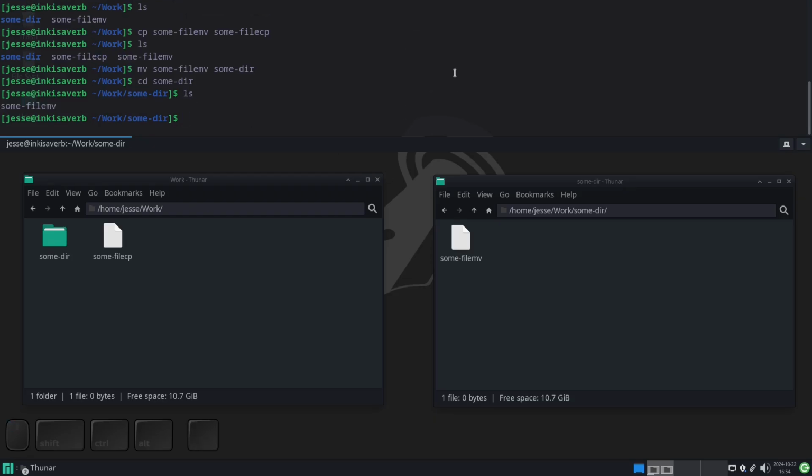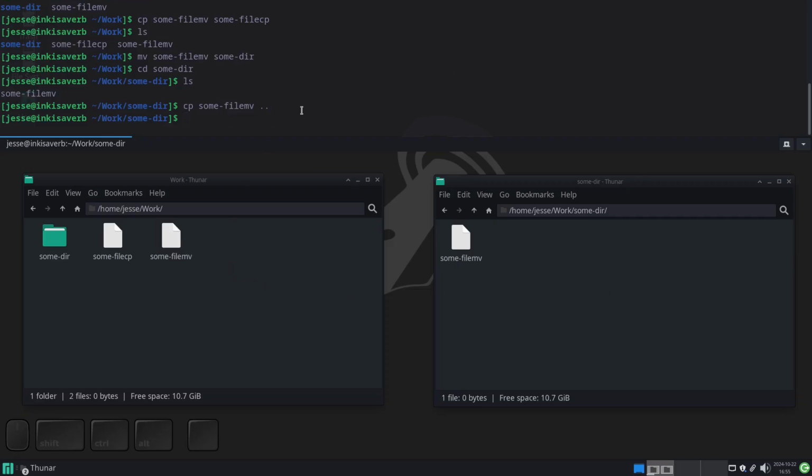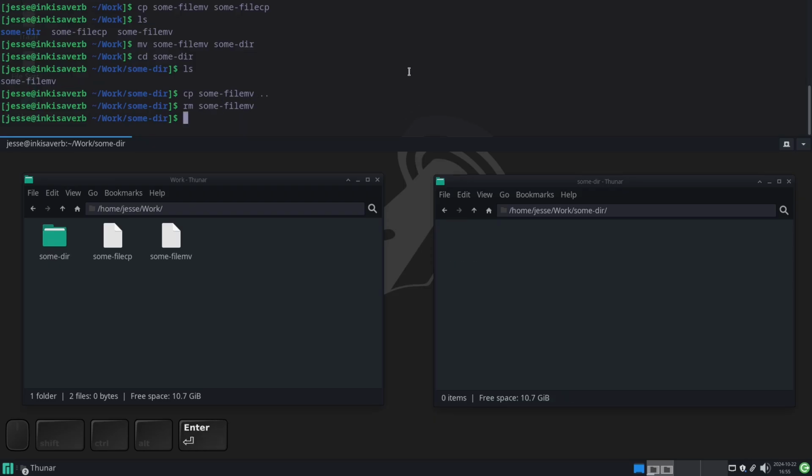There's some file move. Okay, I can copy some file move, and I'm going to do space .. because .. means up a directory. Watch what happens when I press enter. Boom. There. Oh, I copied it. That was the wrong thing to do. What was I thinking? Well, let's remove this and delete it. Okay, so I'm going to type rm some file move and watch it get deleted. There it goes. All right.